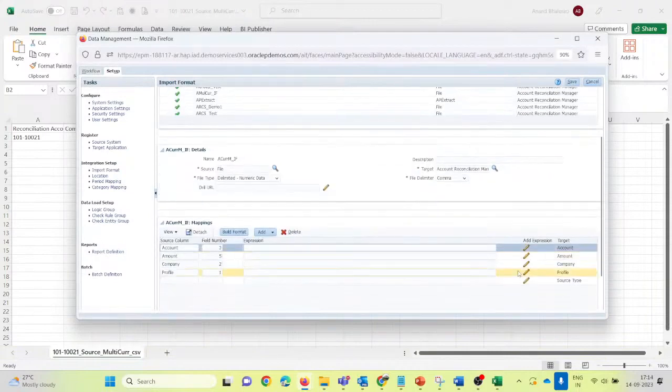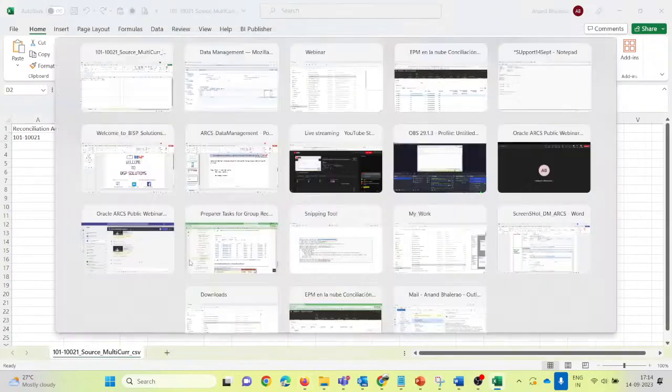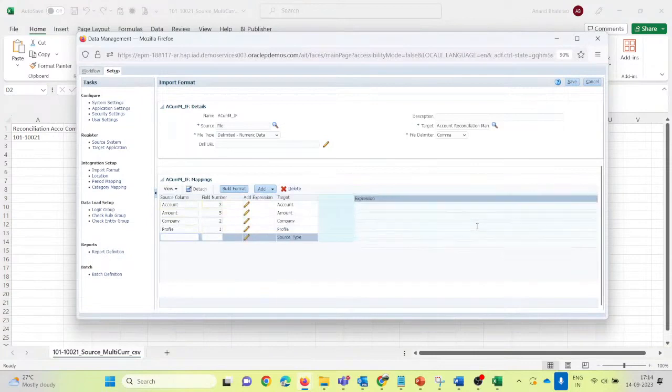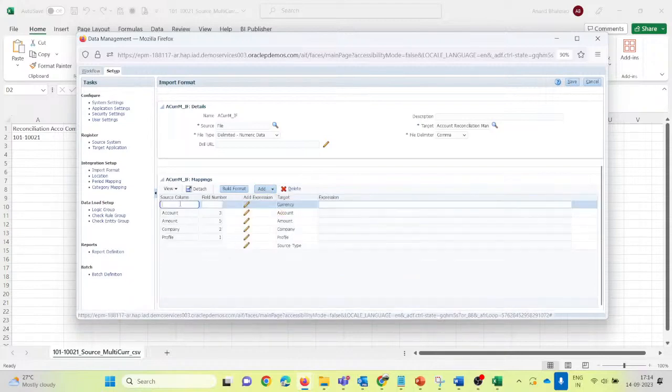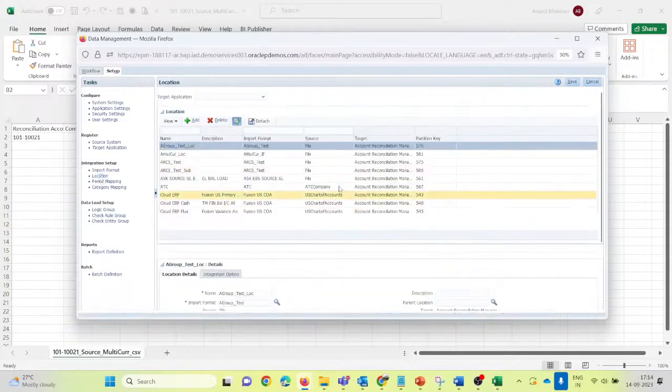So we will just ignore this source type. We will define the source type in our mapping, but we have not defined this currency. Currency target is not available here, so we will just add that currency row. Now you can see we have this currency row, and in our CSV file, it is on number 2. It is in 4th number, sorry. So 1 2 3 4 5. Just save this one. So we have created this import format, then we will create a location for it.